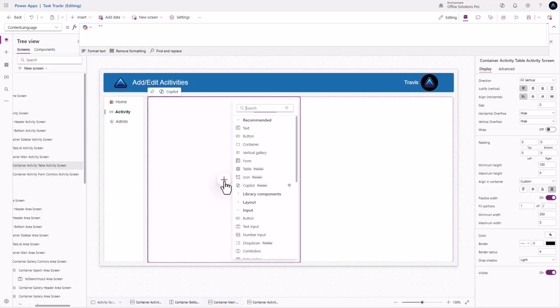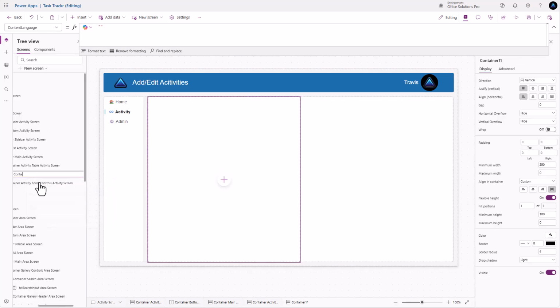For this one, let's go ahead and add another container. And this one will just be another vertical container here. And we'll go ahead and name this one our container activity table activity screen. And that's the same as the one above it. So we'll say this is going to be our table to differentiate it.